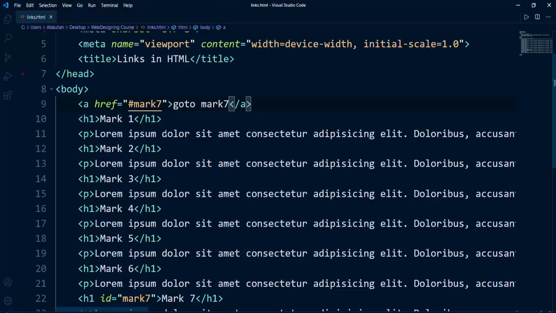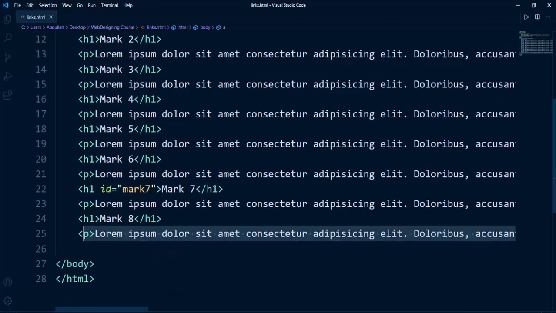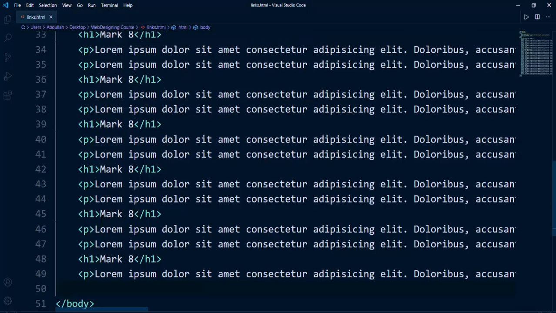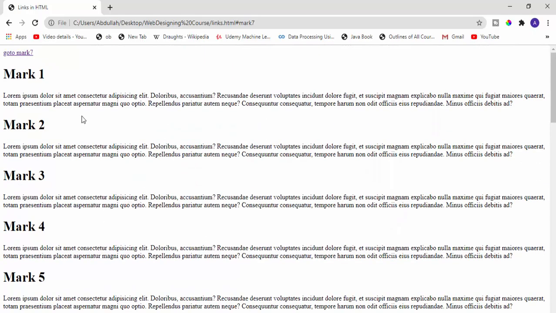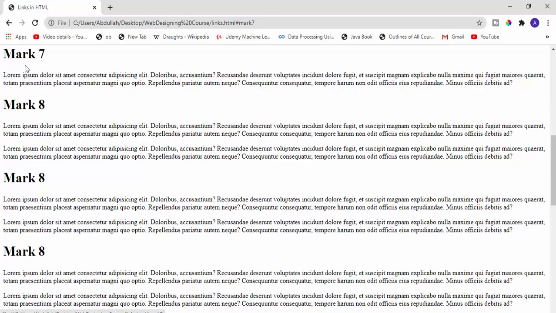But there are fewer marks. So what I will do is copy paste them so you can see how it actually works. Now if I click on this, you can see mark 7 is right there. So that's how you can add bookmarks in a single HTML page.